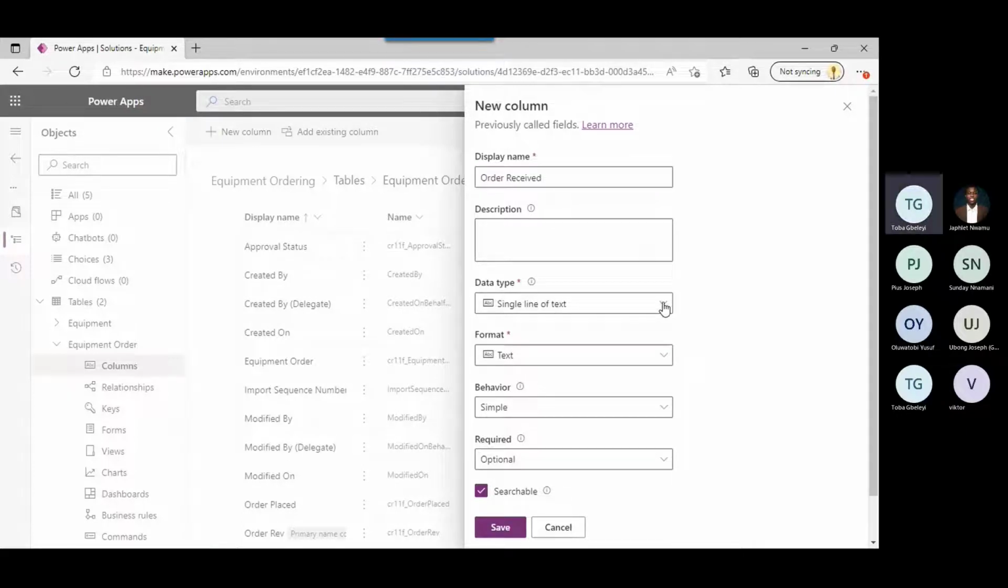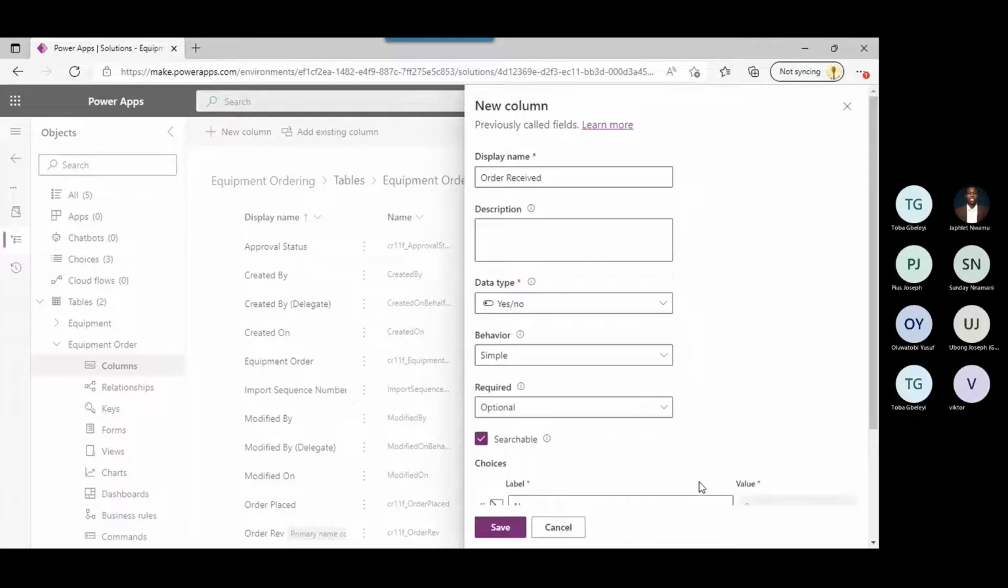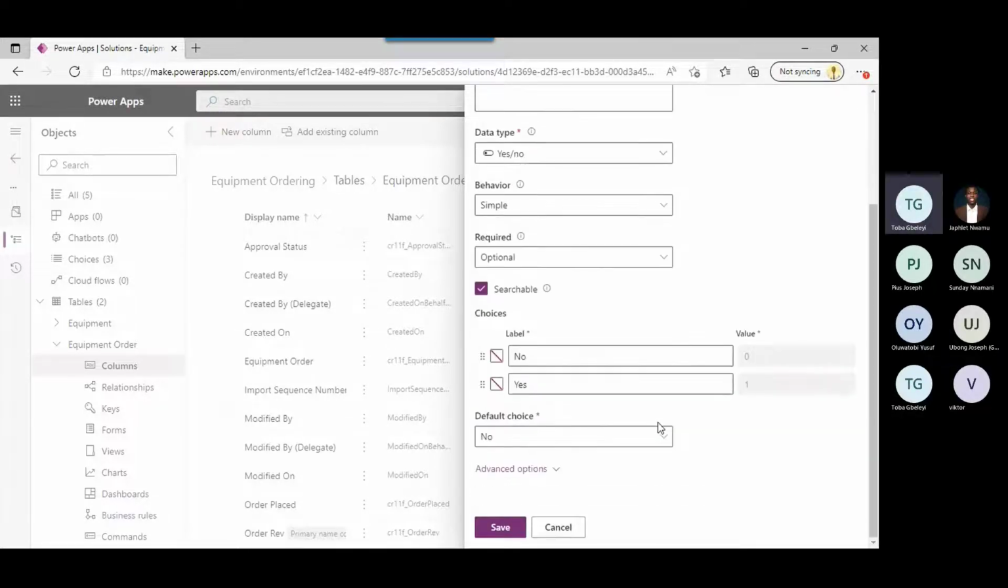I'm going to make that also a choice column, but now it's going to be a yes or no, just to validate that it has actually been received. So automatically it picks the yes or no value for me, so I can save this as well.